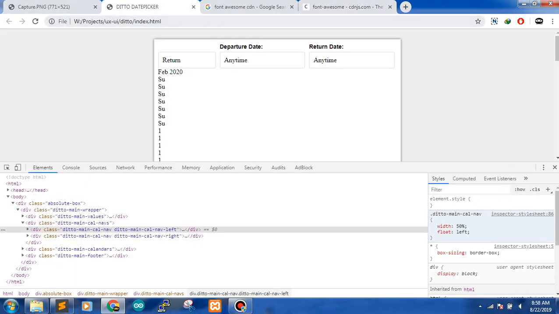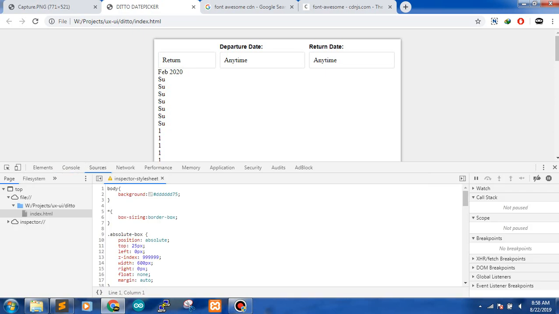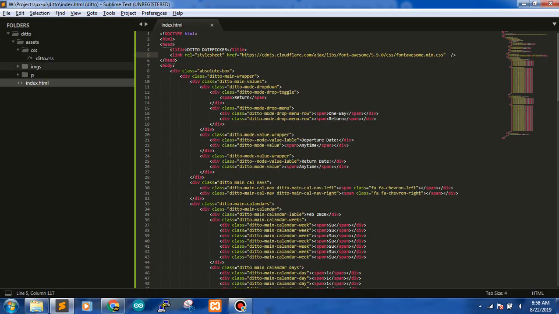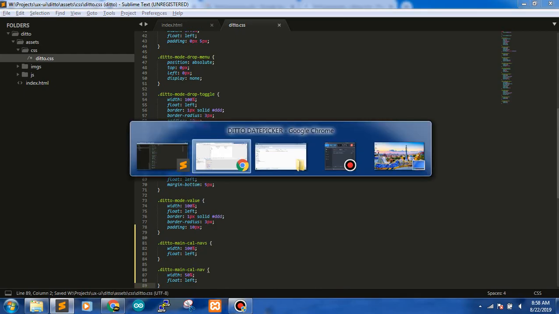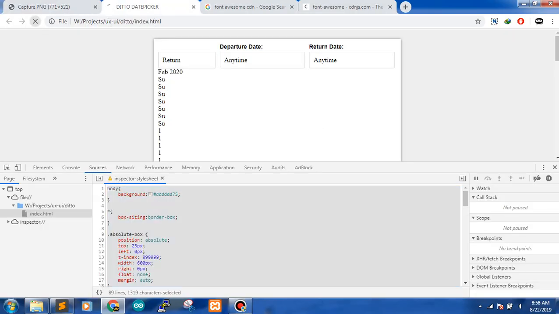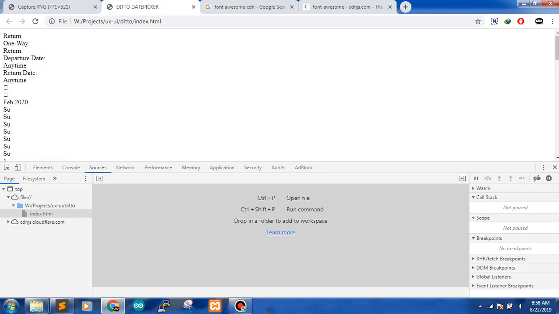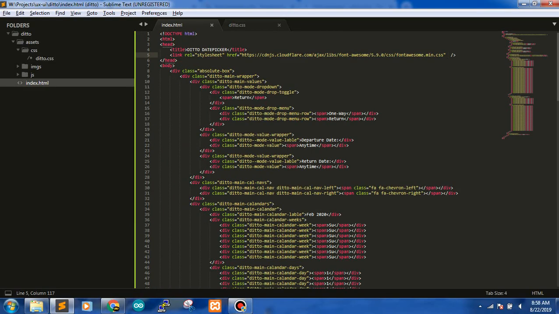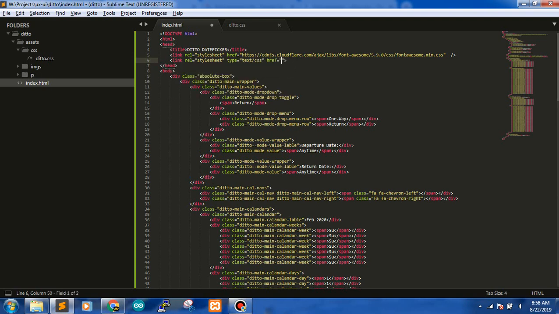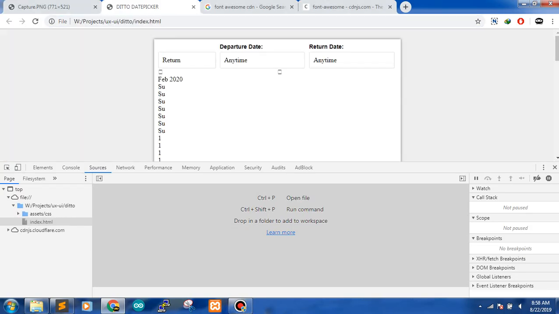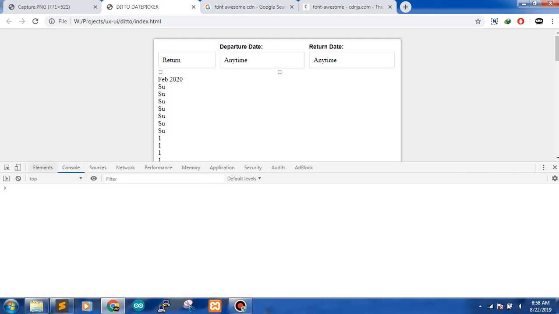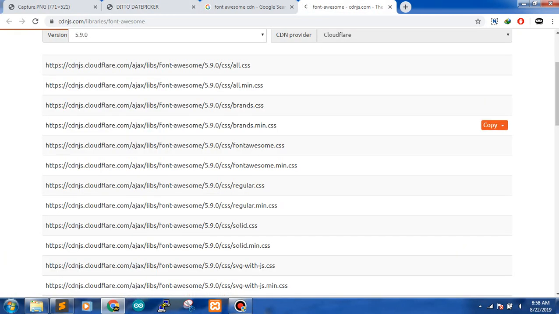Let's do one thing. Let's go to resources and copy this. We will reload now our page. Okay, let's reload. Whoops, I forgot to add the CSS link href assets css dicto.css. Perfect. Now we don't have icons. Why don't we have icons? What happened?